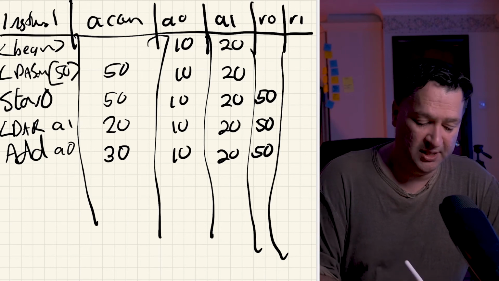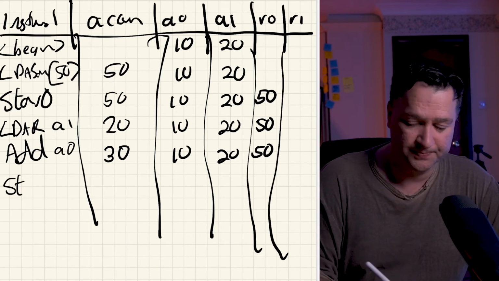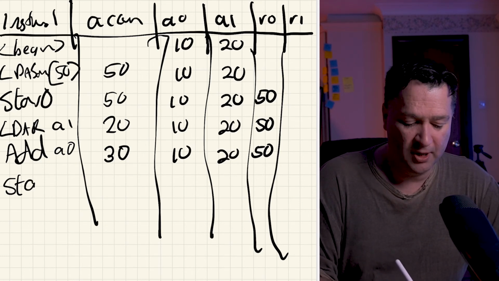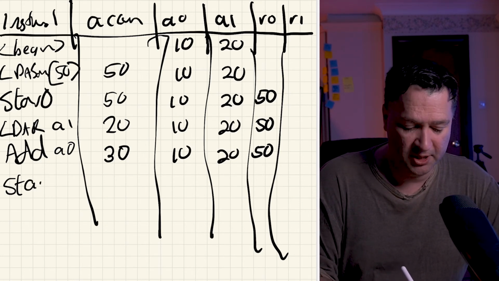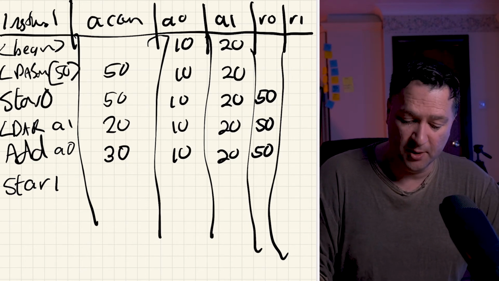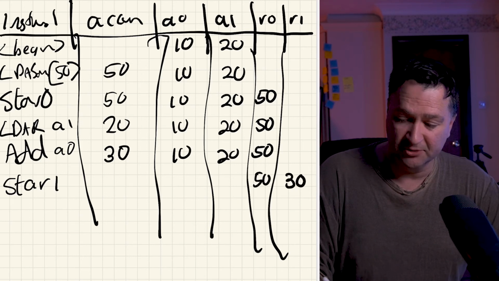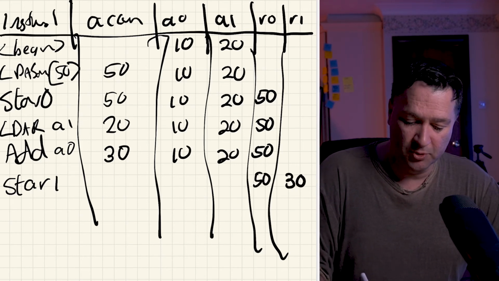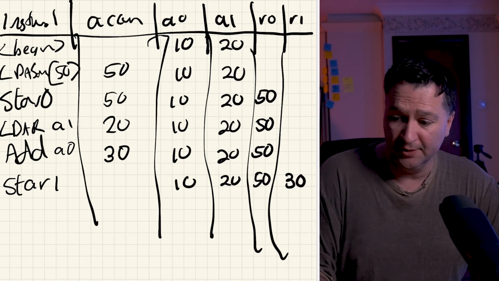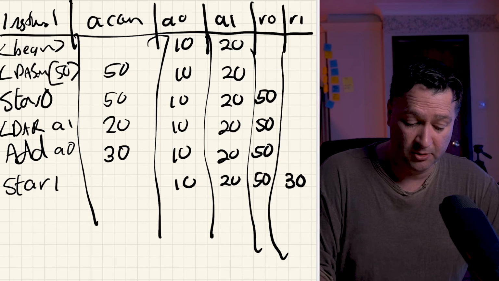And then the next statement is it's going to store whatever's in the accumulator in R1. So this is the temporary value that we talked about before. So R1 is now going to be equal to 30. R0 is still going to be 50. A1 is still going to be 20. A0 is still going to be 10. And the accumulator at this point is still going to be 30.